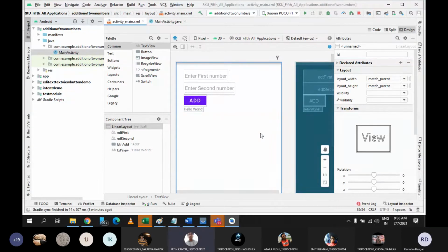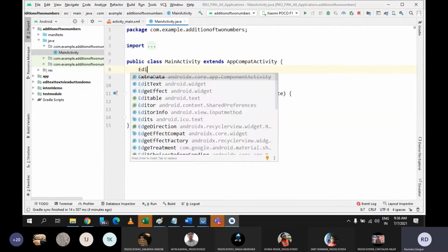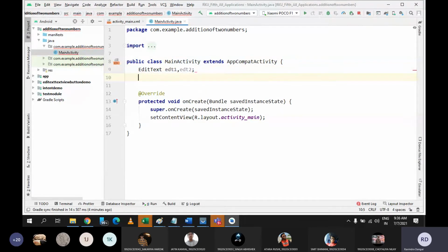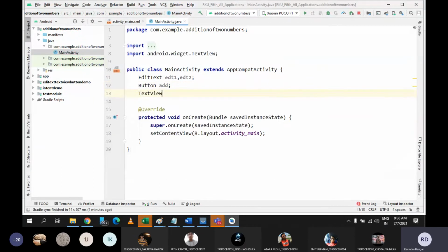No, sir. Now the thing is we need to find IDs of all three components in the Java. So let me go with edit text, let's say edt1, edt2. You can give your convenient name. It is up to you. You need one button as well, so let's go with one button, button add, and one text view as well, which is, let's say, TV.